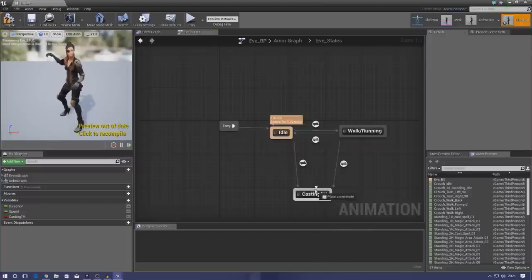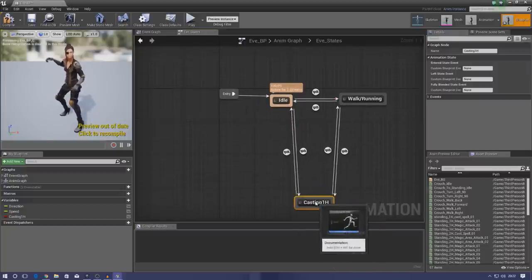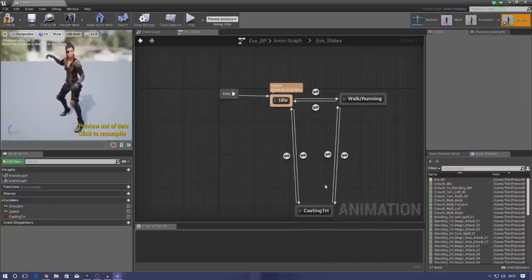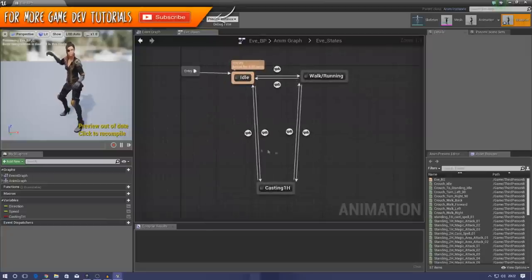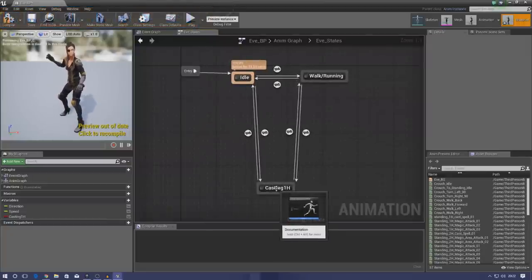Now the reason why I'm doing this is because these arrows show where your states can go. So they can go from the idle to the casting state, and they can also go from the walk and running state to the casting as well. Once the casting has actually finished, I also want them to be able to go back to those states. So I also need to drag these little arrows back to those original states that we've got. And I'm also going to drag this down a little bit here, just so that it looks a little bit cleaner for us.